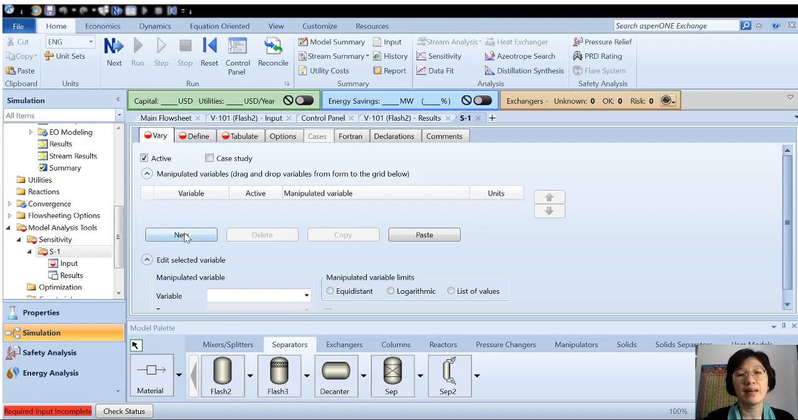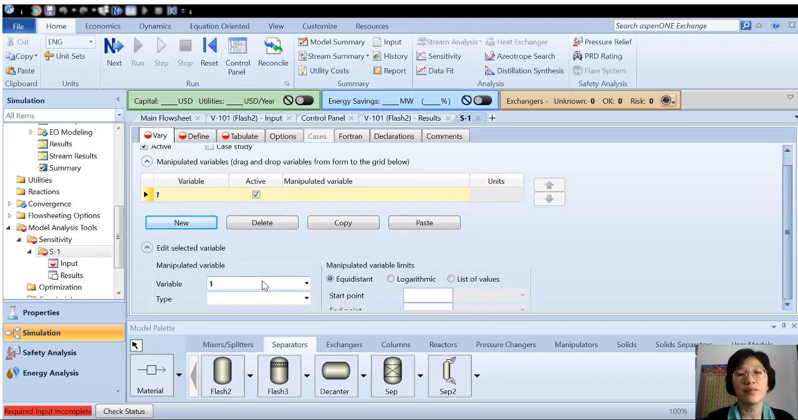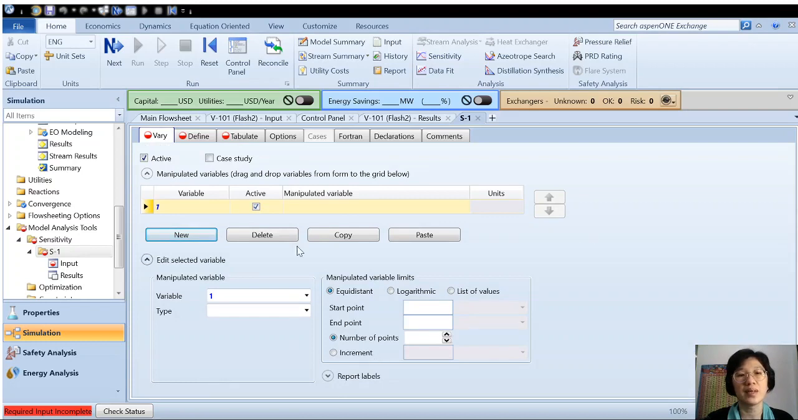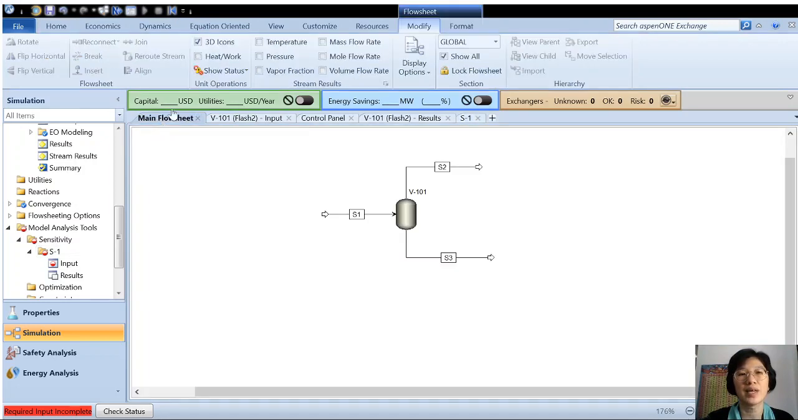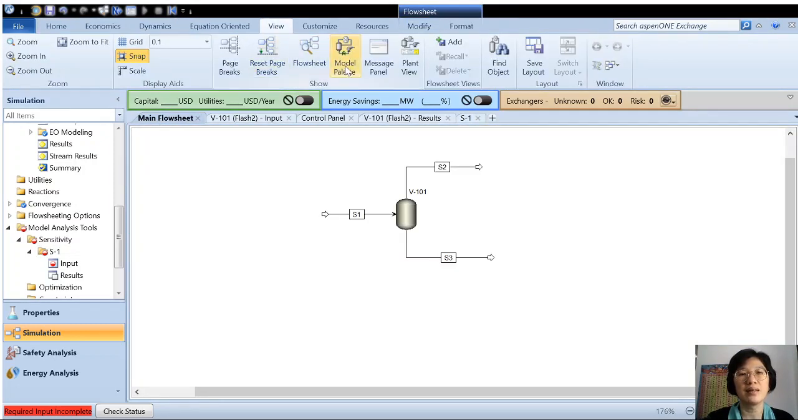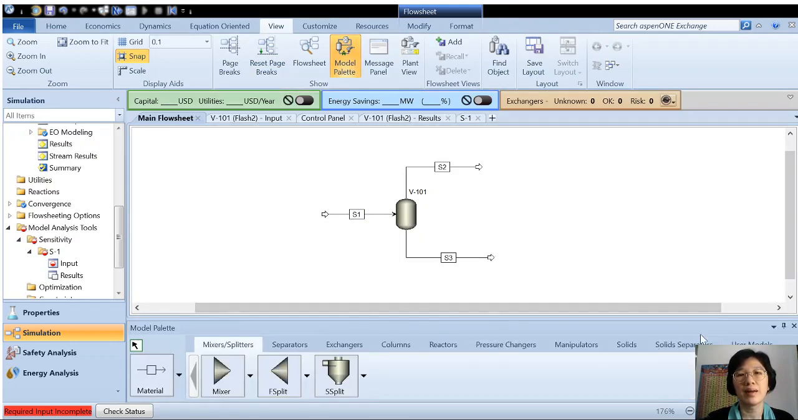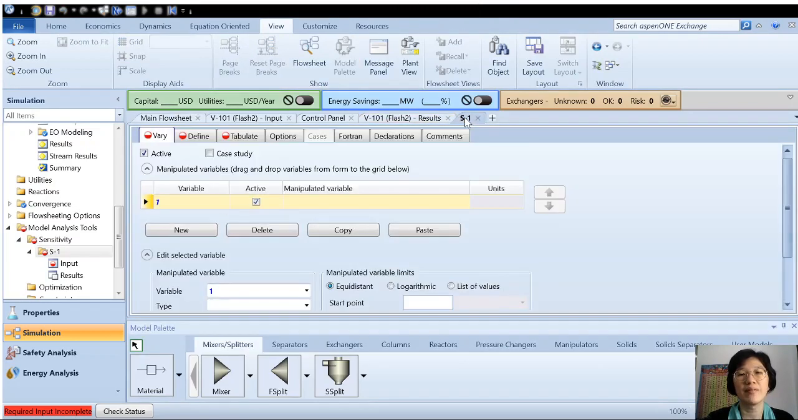So under varying, just click new. So we have the first variable to specify. I would like to close the model palette here. Just close it. Of course, if you accidentally close the model palette, you can go back to flowsheet, go to view, and then you can call the model palette out again. So we go back to the sensitivity study just now.